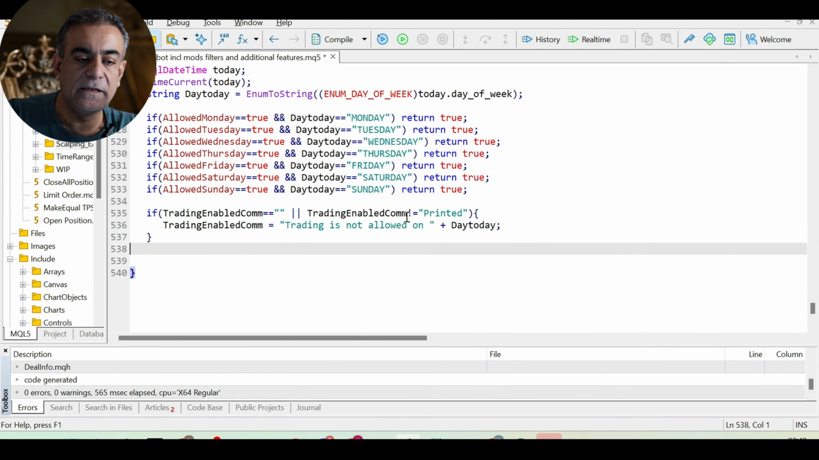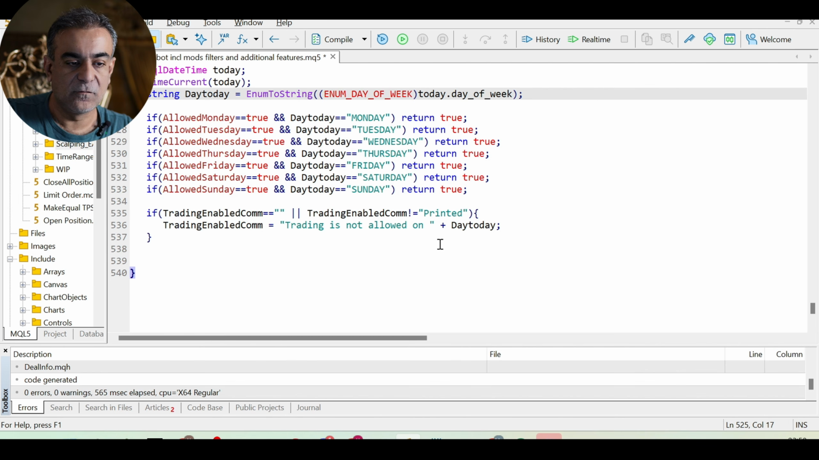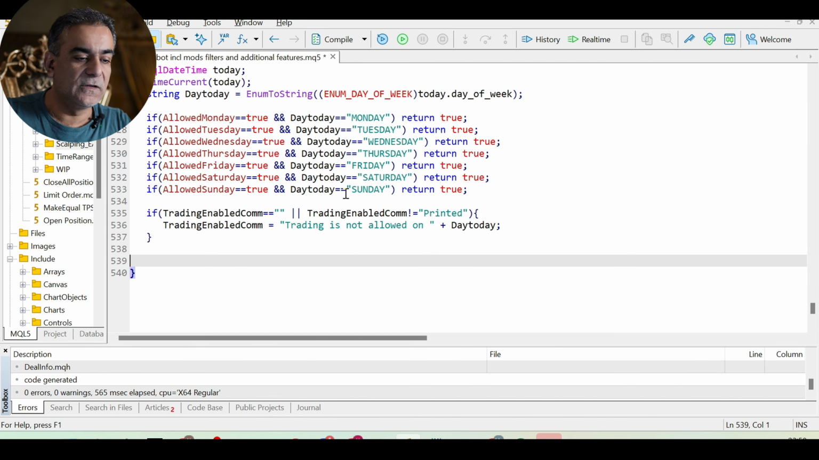Or if the trading enabled value is printed, because once we print the value once, we will change the value of this variable to printed. In that case, we don't want to print it again and again and again. So either if it's blank or its value is not equal to printed, that means we need to print a new message. So then we say trading enabled com becomes trading is not allowed plus whatever is the value of the day coming from here. And then if none of the above is true, then just return false.